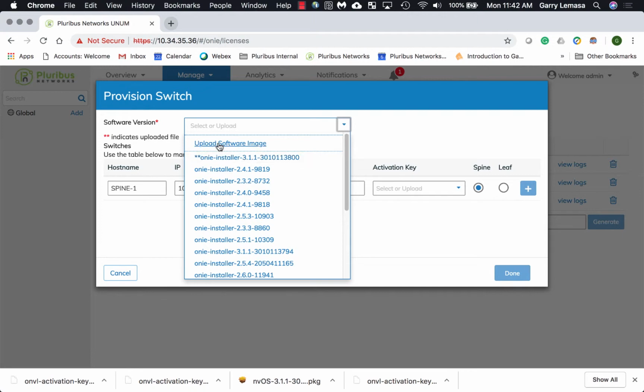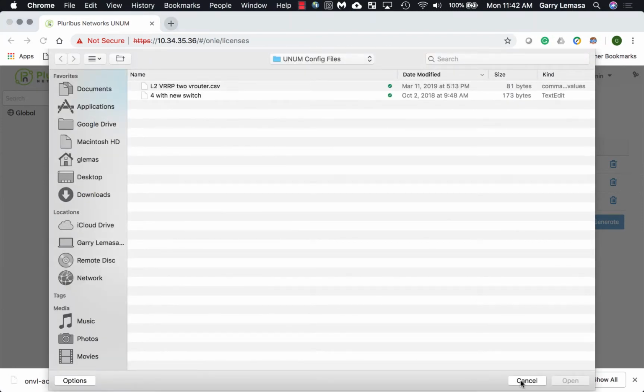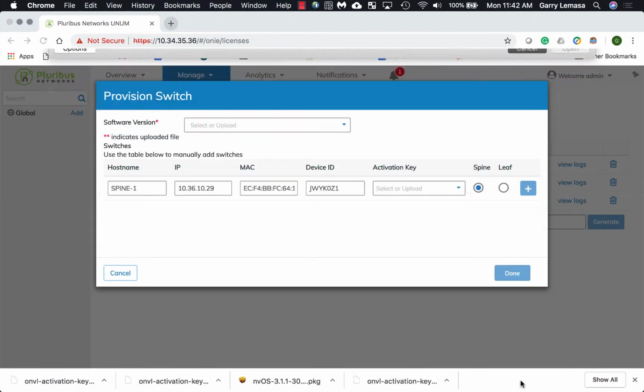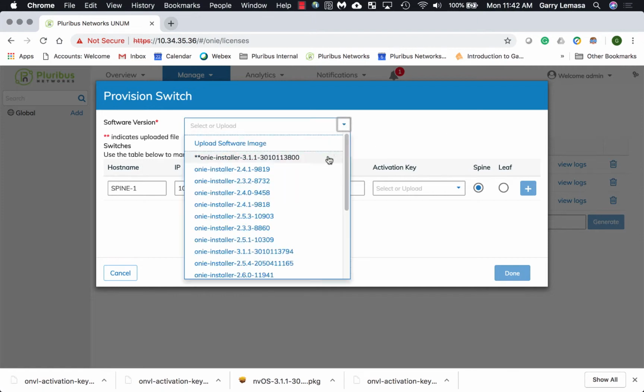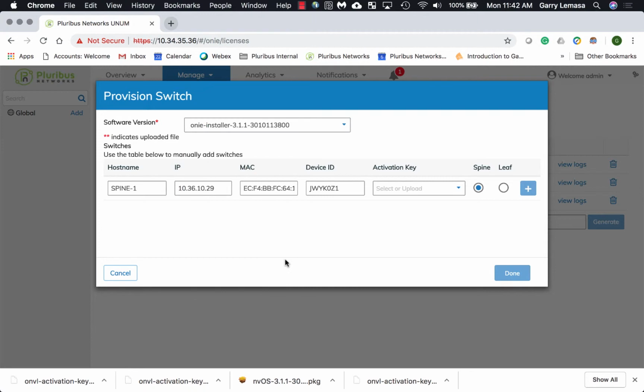I did this by just clicking on the upload software image. This will take you to a standard file loading screen. I'm going to cancel out of this. I am going to pick the 13800 for the online access.